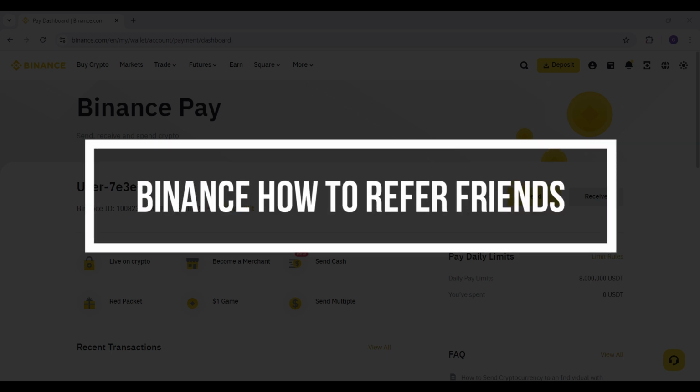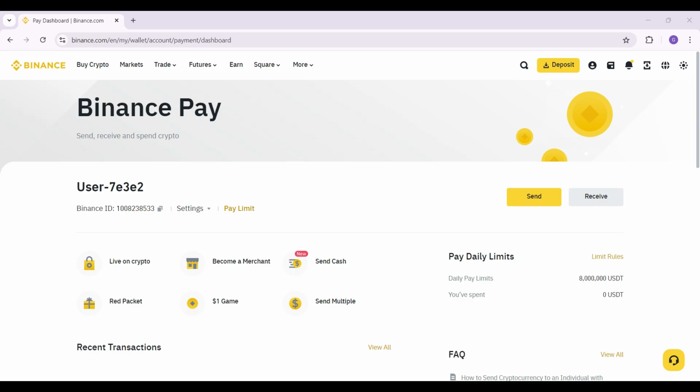In this tutorial, we're gonna look at how to refer friends to Binance. Now let us begin. Do note that I have already logged into my account, and in case you don't know how to, we have also created a tutorial regarding that as well. Now let us simply look at how to refer our friends.